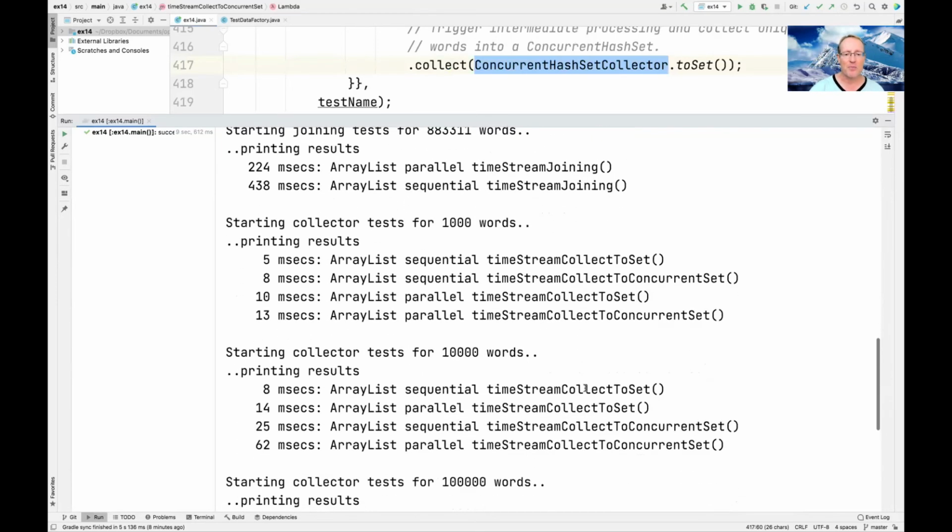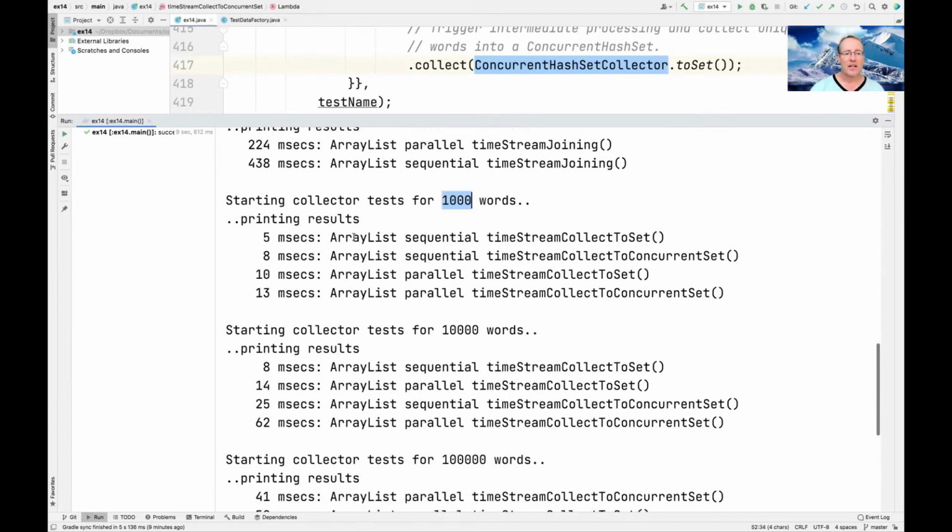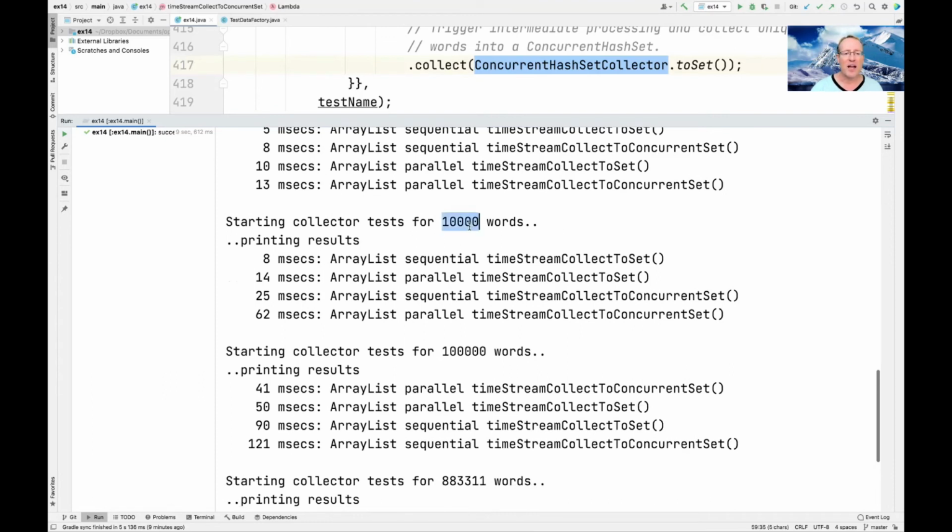So here's the collector result. For 1,000 words, it doesn't really matter. For small n, whether it's doing it in parallel, whether it's doing it sequentially, whether it's doing it with a non-concurrent collector, whether it's doing it with a concurrent collector, doesn't matter. For 10,000 words, you can see that actually sequential is doing better. Sequential is winning for that size because it doesn't have much to do. It's very fast. And moreover, you can also see that the parallel streams are working better for non-concurrent collectors when n is relatively small.